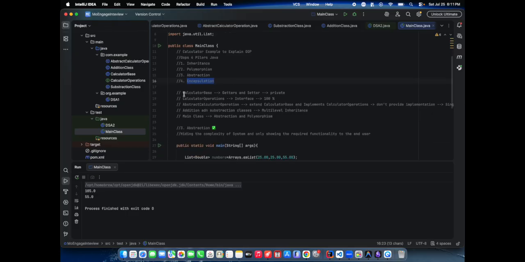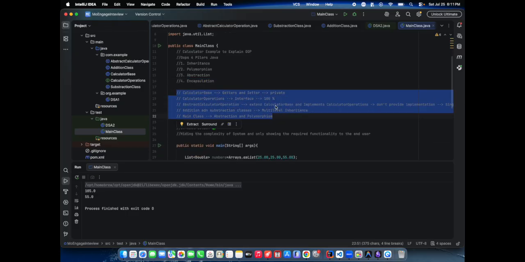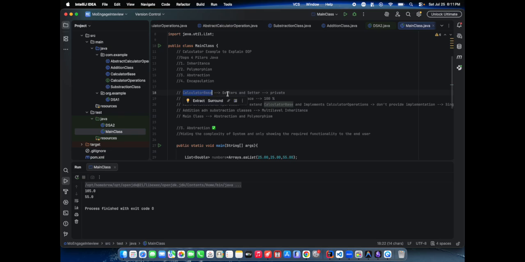For the calculator example, I took a skeleton where I need to create a calculator base class, which has getters and setters, and there we mention the variable as private, which is the example of encapsulation. And calculator operation is the interface, 100% abstraction. Then the abstract calculator operation class extends the calculator base and implements the calculator operation interface, and we don't provide any implementation there for the interface method calculate in the abstract calculator operation class.